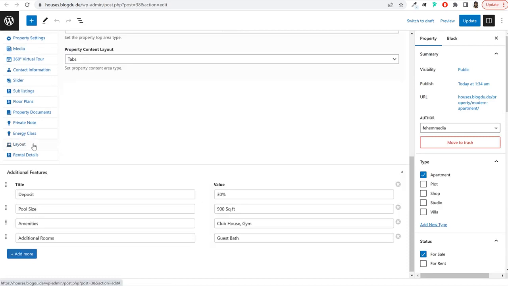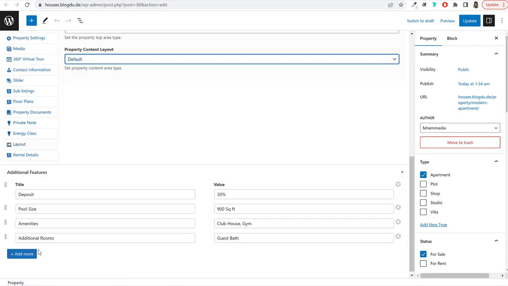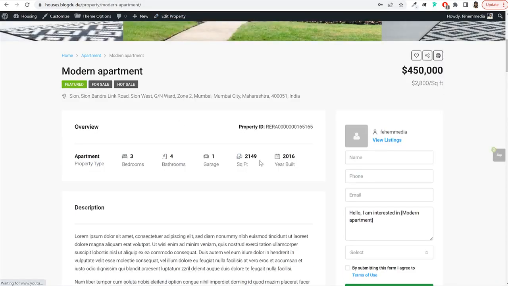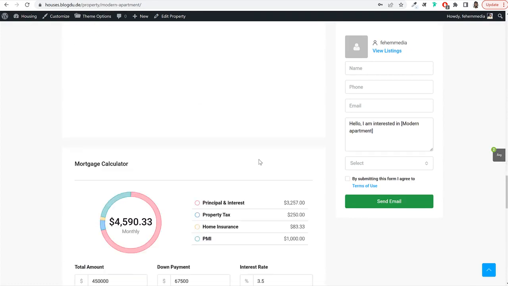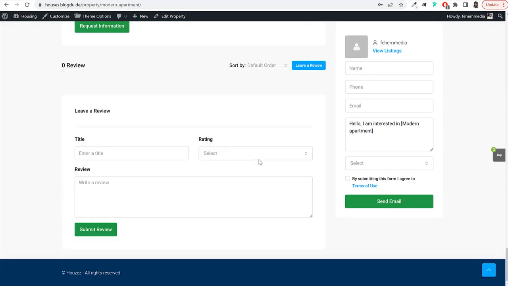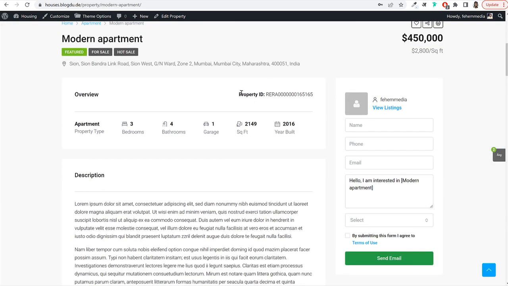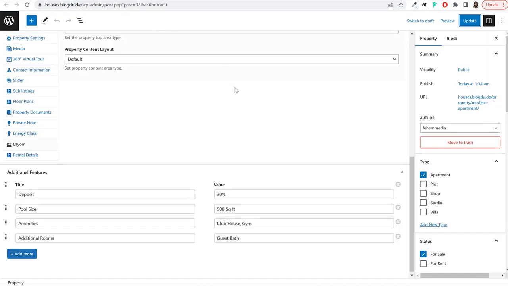and let's go to layout. Instead of tabs, let's keep it at global or default. Click on update, refresh again. Now as you can see, instead of tabs, it will display like this, one below another. Okay. Now there are a few things which are not working, but we'll fix that later on. Property ID, the RERA number is also working. Apartment type, what is the property type, and all these things. So everything that we added is now 100% working.